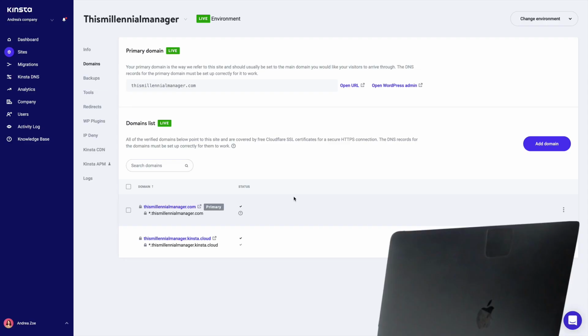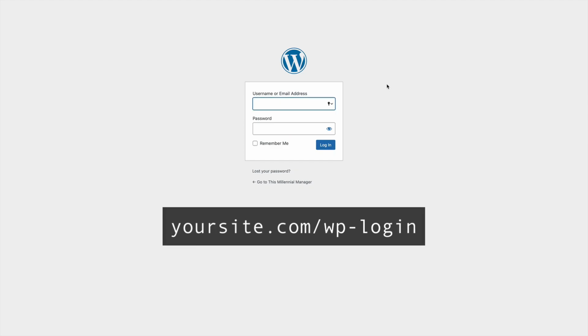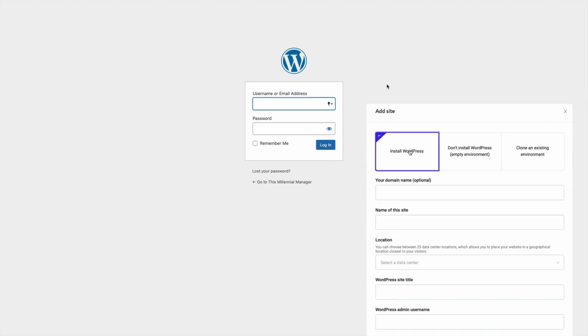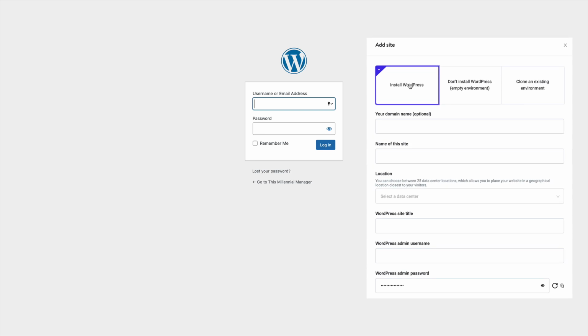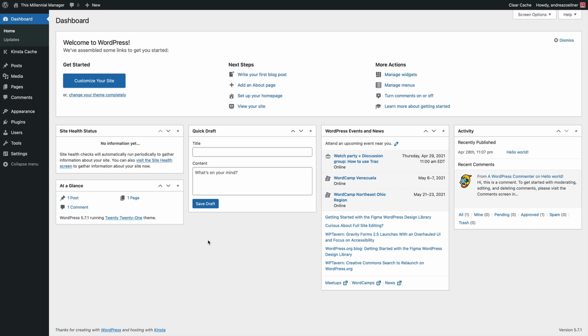Now that WordPress is installed, let's take a quick tour. To access the login page of your website, you can click on Open WordPress Admin from your hosting account or visit your domain/WP login. Use the credentials that you had when you set up your WordPress website earlier in this video. In your dashboard, you'll find shortcuts to some of the things you'll need to set up your website, including writing your first blog post, creating a page, and setting up your homepage.